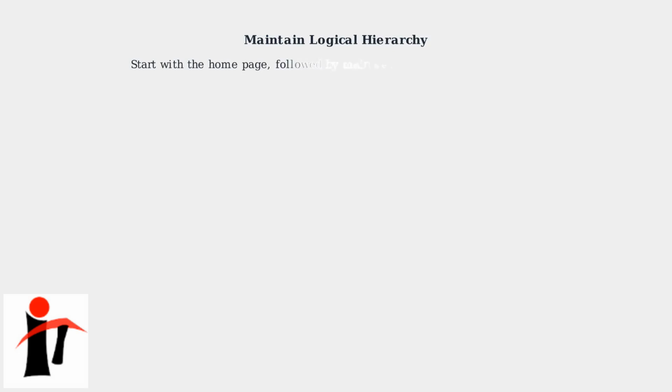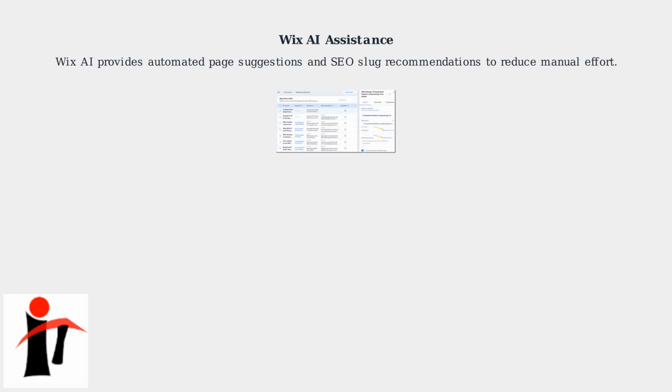Remember to maintain a logical hierarchy, starting with the home page followed by main sections and nested subpages. This process is streamlined with Wix's drag-and-drop interface, automatically updating the navigation menu and site structure. Keep in mind that Wix AI may provide automated page suggestions and SEO slug recommendations to help reduce manual effort.